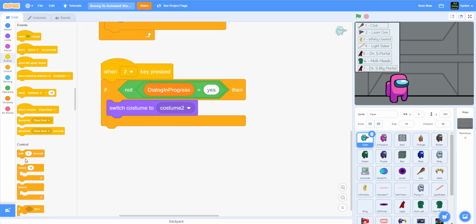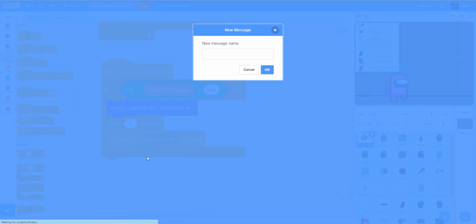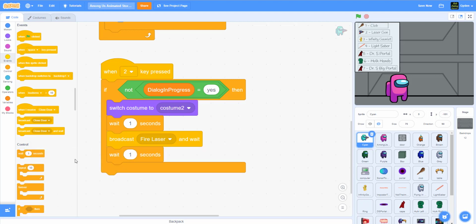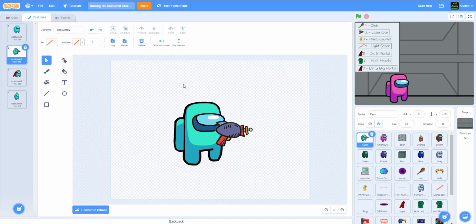And what we do is we're gonna do a wait for 1 second, kind of show up a little bit. Then we're gonna broadcast a new message called fire laser. Okay, so this will fire the laser and wait until the other message is finished, right? And we'll do a little bit of wait again. Then we want to switch it back to costume number 1, which is the standard costume. Okay, so we're gonna use this, fire the laser, switch it back to this one.